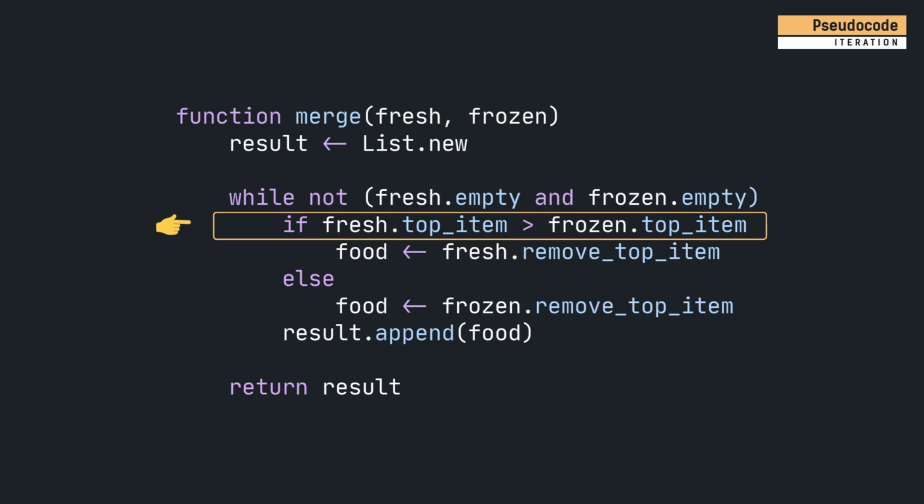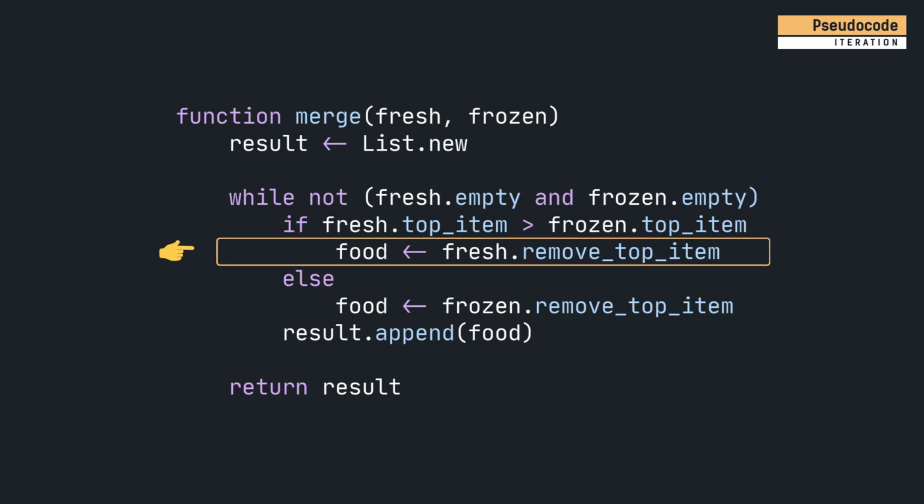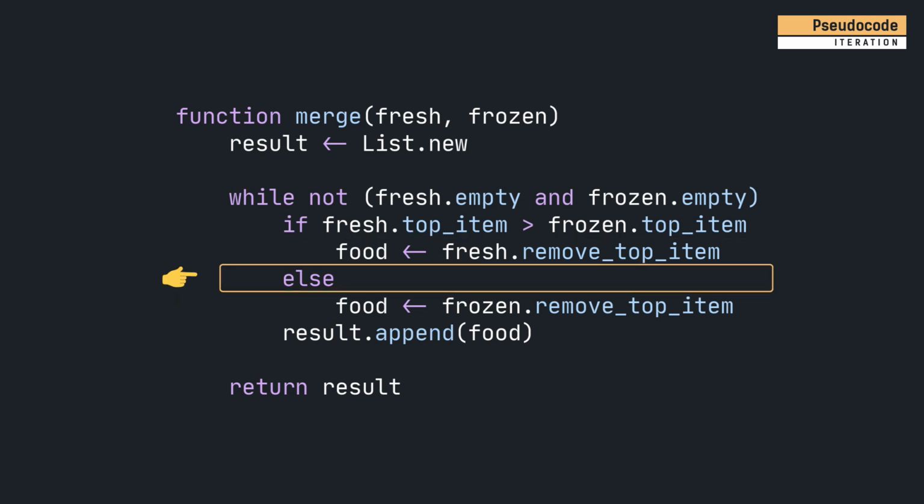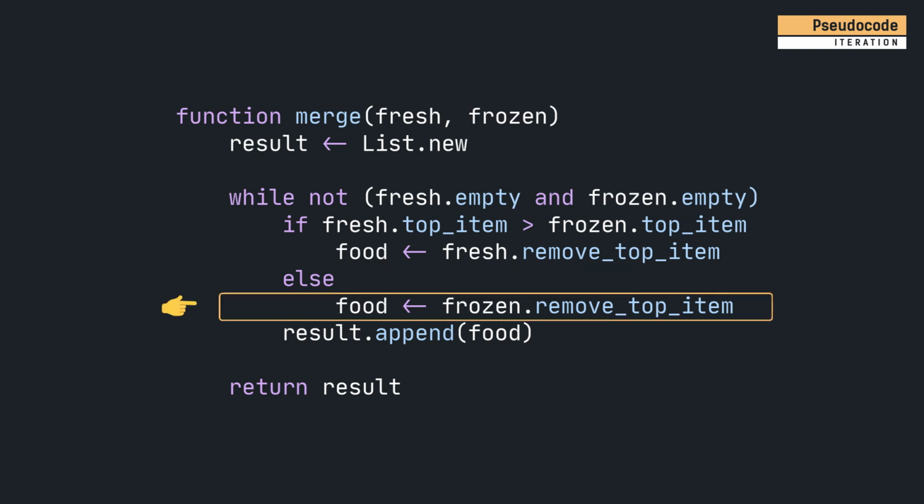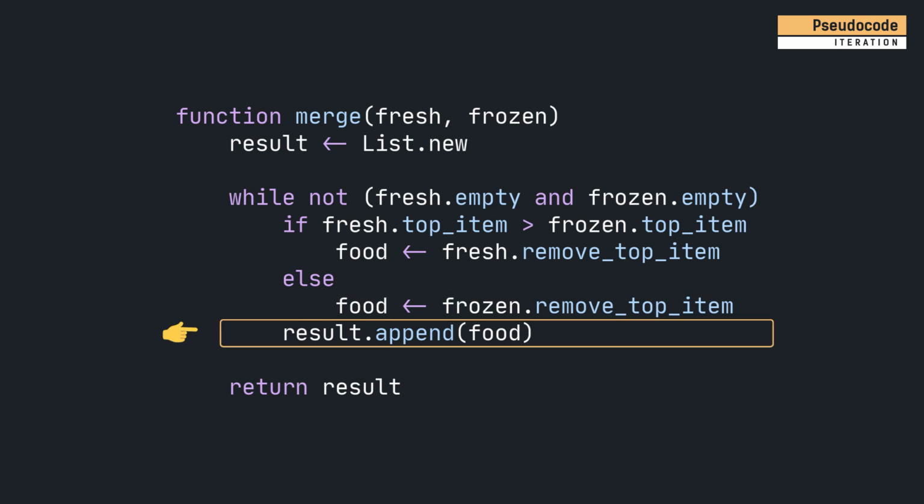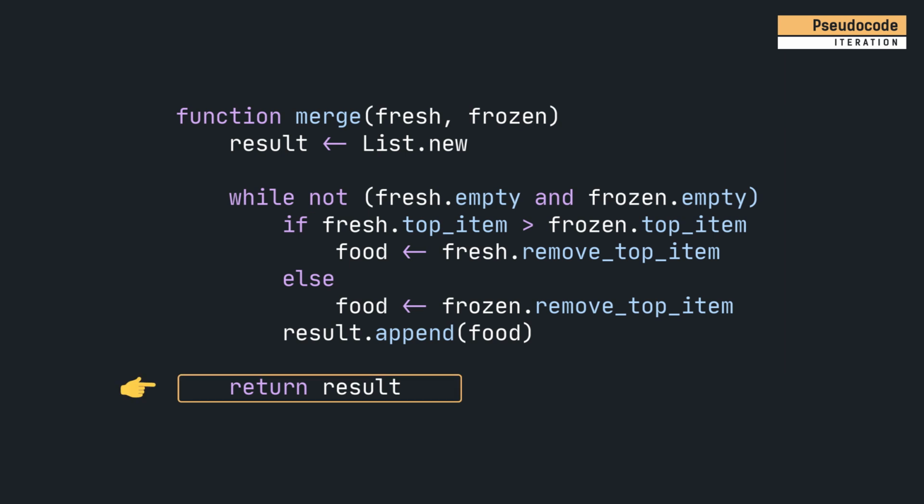In this case, if the top item from the fresh food collection is greater alphabetically than the top item from the frozen food collection, then we remove that item from the fresh food collection and assign it to our food variable. But if the top item from the fresh food collection is not greater alphabetically than the top item from the frozen food collection, then we remove the top item from the frozen food collection instead and assign it to our food variable here. After the if-else statement, we then append the food item to our results collection and repeat the process provided that the condition for our while loop is still valid. Finally, when the while loop completes or finishes executing, our merge function will then return the results list.